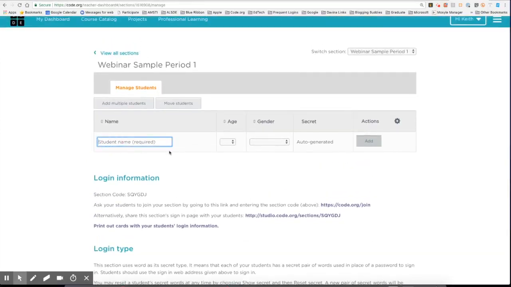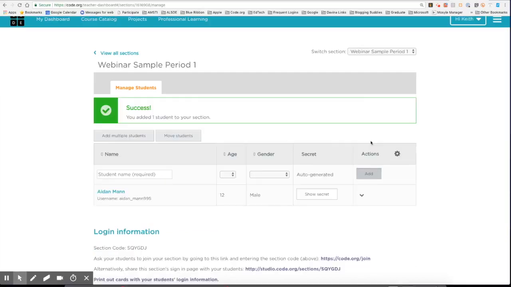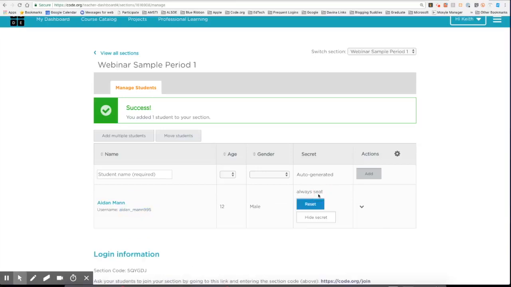So first, I could just come here to student name, and I could enter a name, and if I wanted to do an age, I could do an age. And when I click add, it's going to add this student to my class. Now notice that it randomly generated a username for this student. And now I can actually say show secret, and I see the secret word.